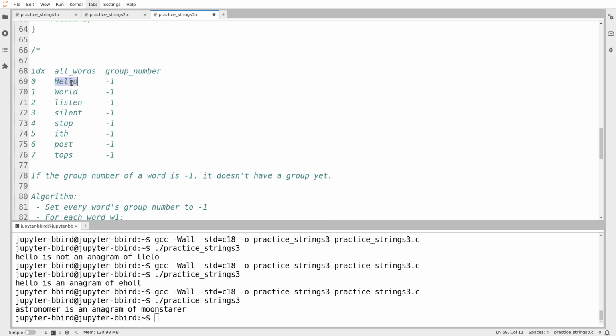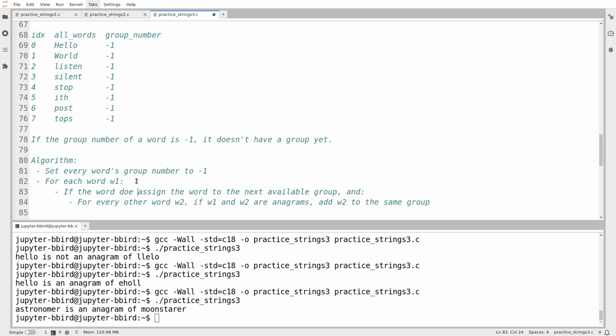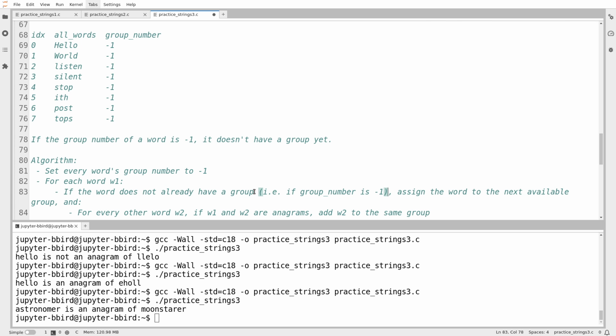Now, I'm going to go through each word, and the following protocol will be observed. I'm going to start with the word hello. If it already has a group, which is to say that the group number is not -1, I ignore the word. But I don't do that because the word doesn't already have a group. Actually, I'm going to rewrite this to make it a little bit more clear now that I know what I want to do. If the word does not already have a group, that's all I really meant. Those two steps were a bit convoluted. I can write it like this. If the word does not already have a group, i.e. if group number is -1. That makes it a little bit easier to understand.